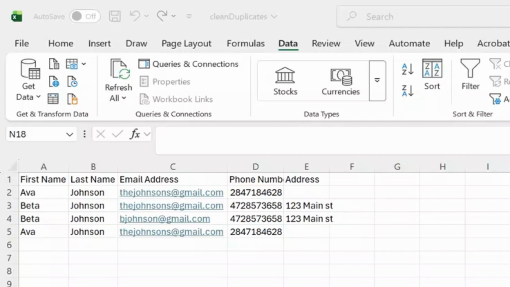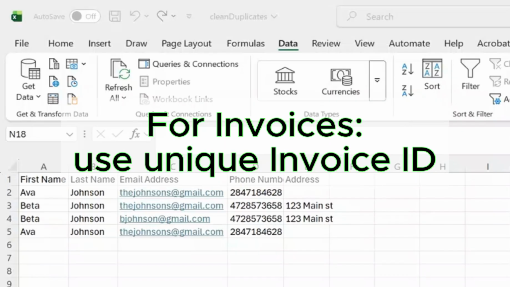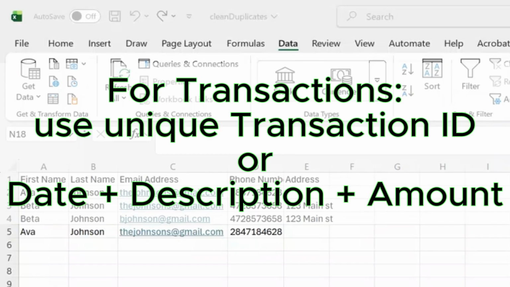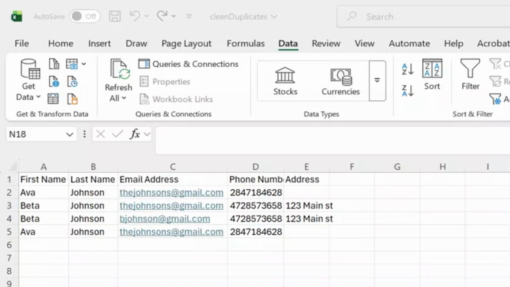First, decide what makes a row truly duplicated in your specific data. In an invoice list, that's probably a unique invoice number. In transaction data, you could use the transaction date, or maybe a combination of columns like date, description, and amount. In a customer list, that's probably your unique customer ID, or again, a combination of columns. This step matters because Excel only does exactly what you tell it to.